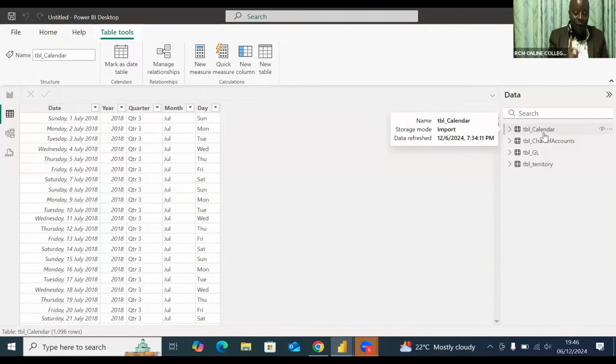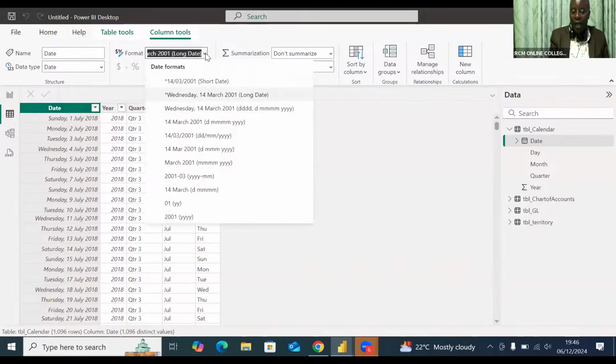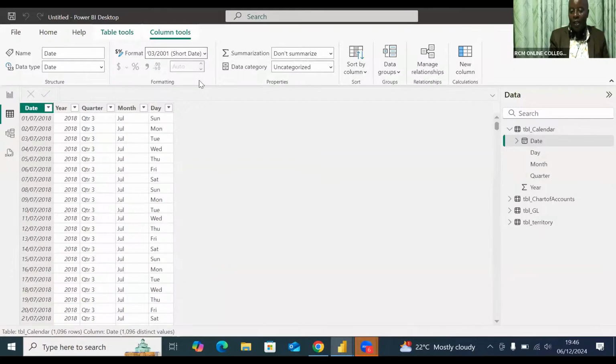This is a very, very important cleanup before you do anything. Go to each column of the calendar, like date. See how this has been defined. I can see this is very good, date. The format, I don't like this Wednesday being inside here. I would want the shorter date. So I come here and pick this short date.